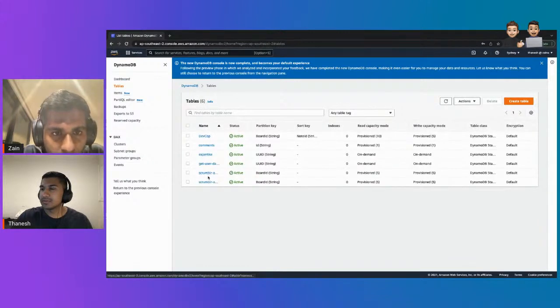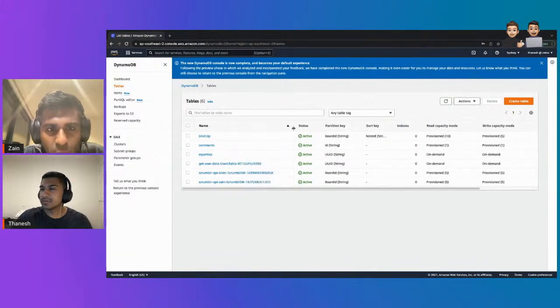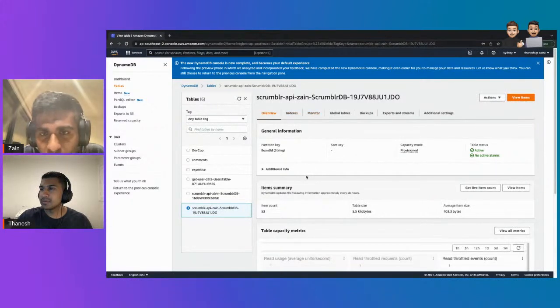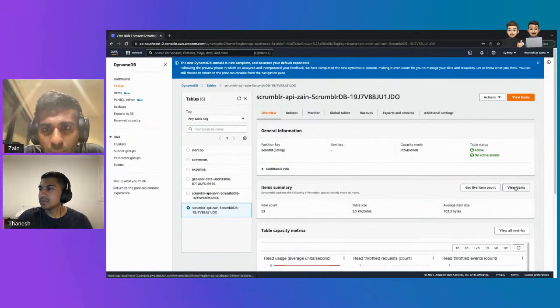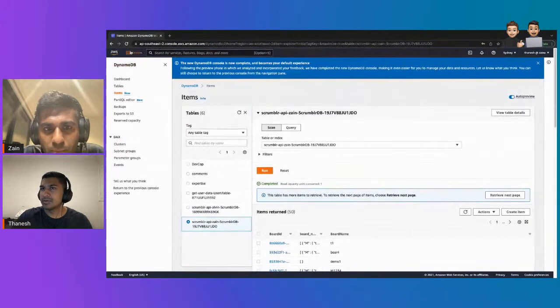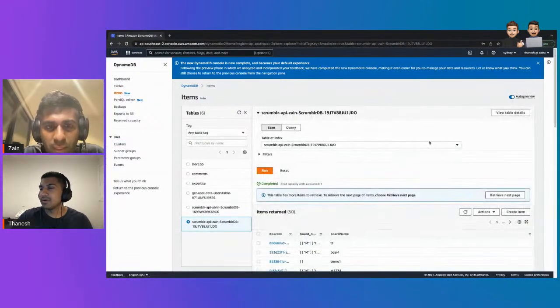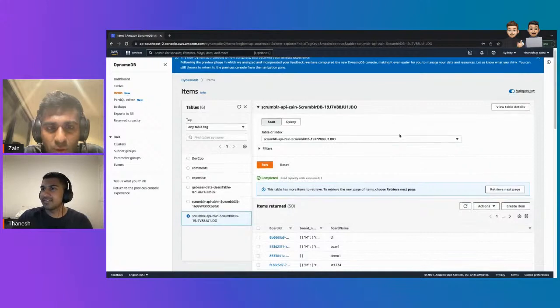Yeah, if you want to go to tables and expand the name column. I think it will be the last one. Yeah, and that is the column. And if you do view items on the right corner at the top. Oh, okay, there you go as well. Yeah, that works too.